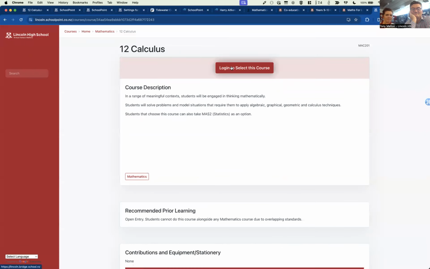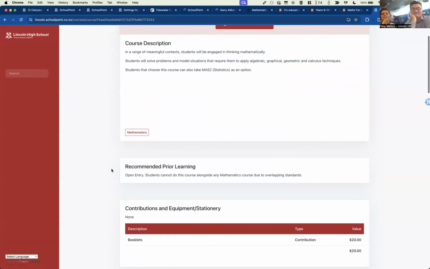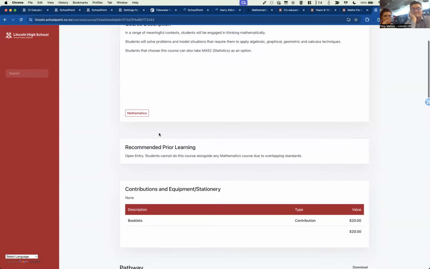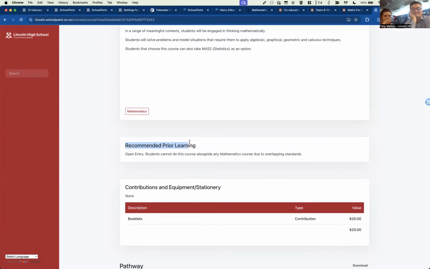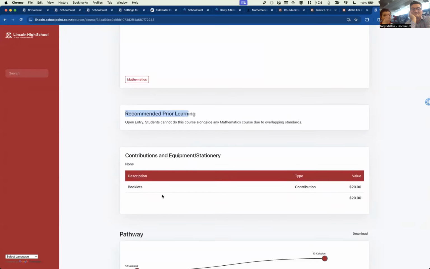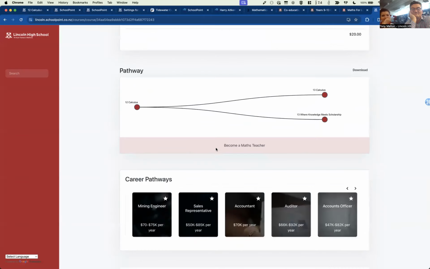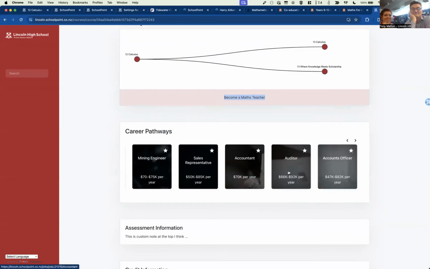I'm not logged on, so I can't pick it. I can see it's in mathematics. Those junior ones might be in English and English semester A. My recommended prior learning, again, we can customize the heading, my costs, my pathway, my text-based pathway, my jobs in there. And I know a DP that goes and adds secondary school teacher as the first job on every single course.